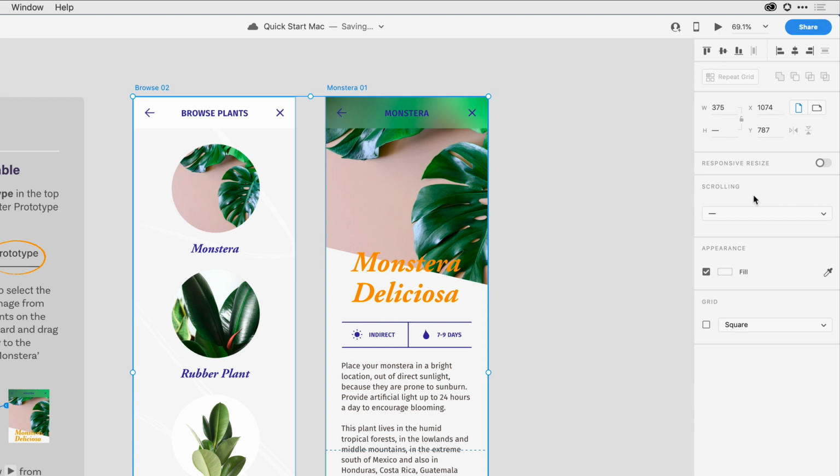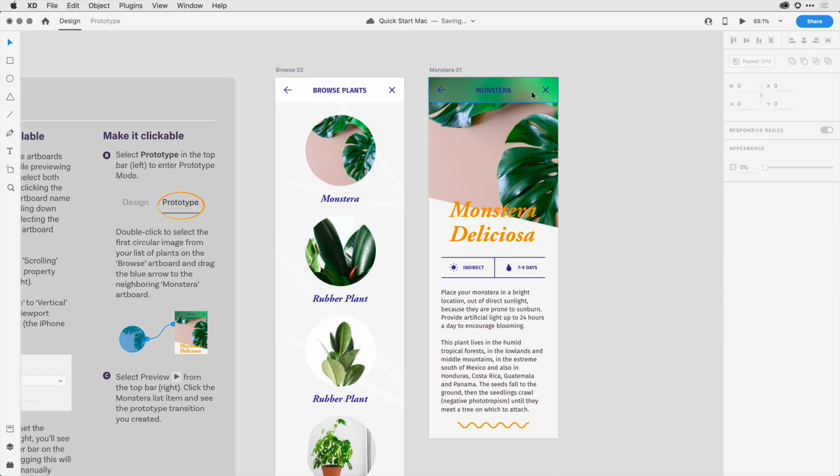I'll come to the scrolling section, and in the drop-down, I'll set it to vertical. From there, I want to set the viewport height. So I'll click into that field and type in the value 812 and then hit return. When I click off once again and then click on one of the artboards, what you can see is the viewport is now set at just around this spot.